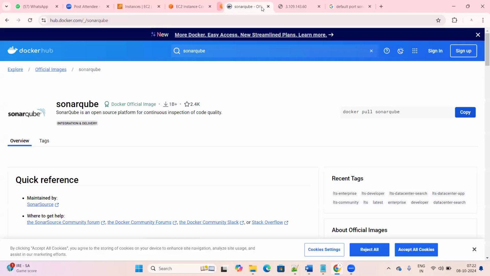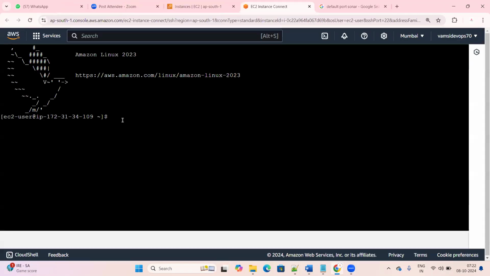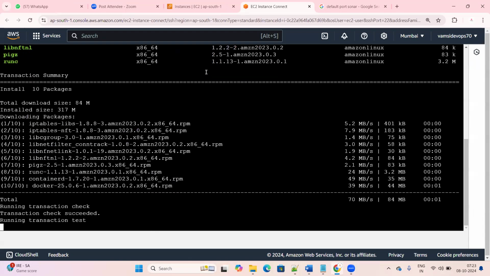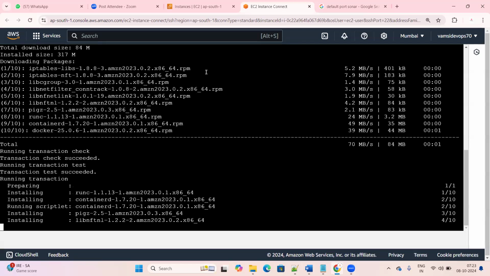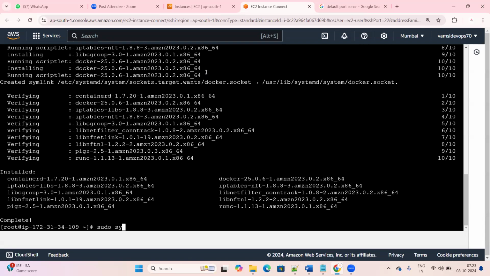I'll close the T2.micro for some time. Okay. I have connected to the Medium server, sudo su -, and you can verify whether Docker is already present here. Docker is not found. So you can run a command called sudo yum install docker, so Docker will be installed. Once Docker is installed, you can start the Docker service by using sudo systemctl start docker. This is the command we use for running the Docker service.